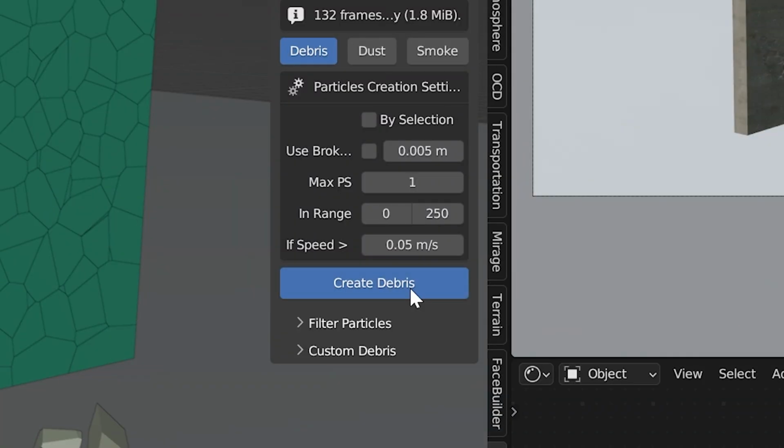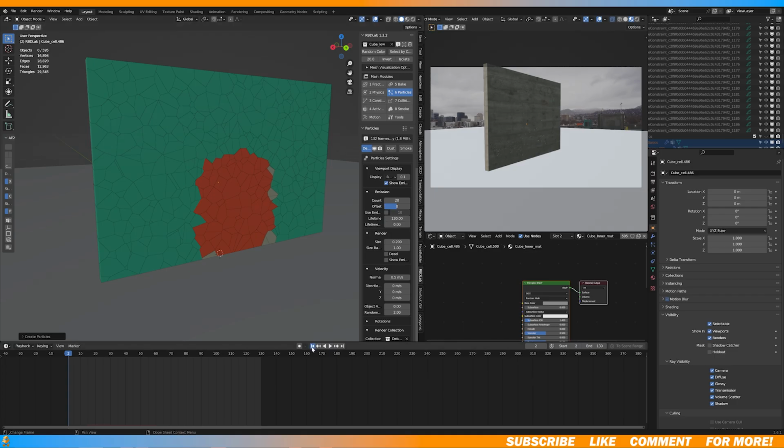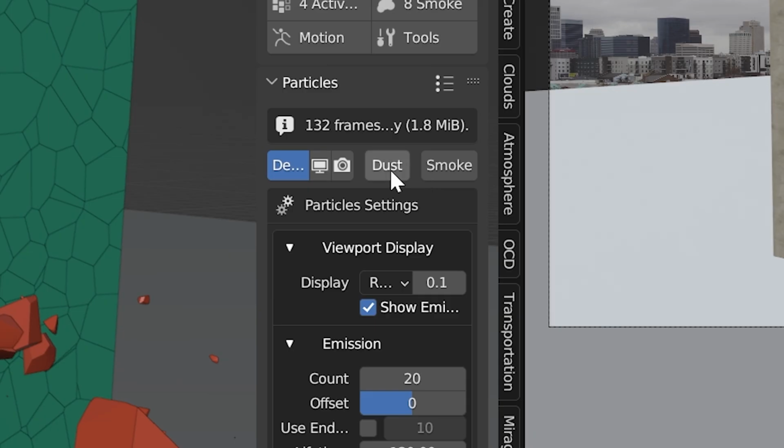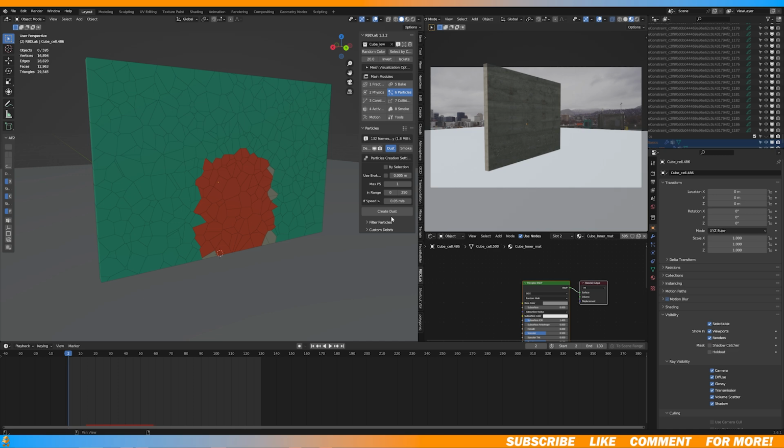Now in the Particle tab, you can go ahead and hit Debris. And off the rip, the debris sim actually turned out perfect on the first go. Now you can go over to the Dust option and hit Create Dust.